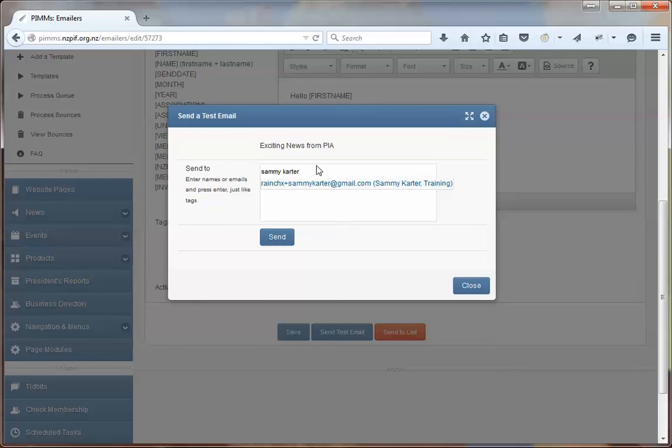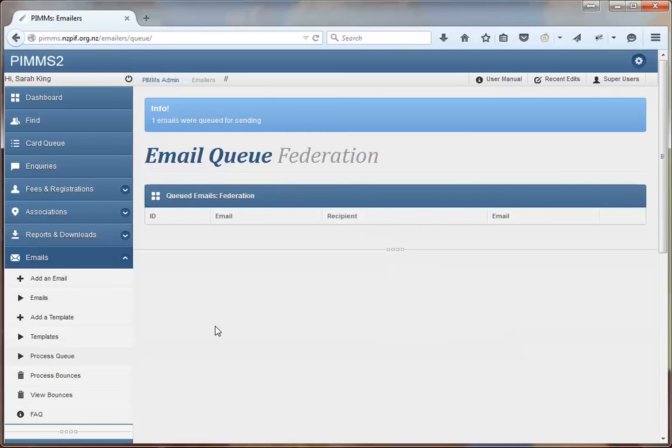Sammy Carter, who's one of my test email, and it comes up, shows me the email address, shows me who the person is and which association they're from, so you can make sure you're sending your test email to the right person. And then click send, and that will send Sammy the test email so that you can check that it looks like what you expect.